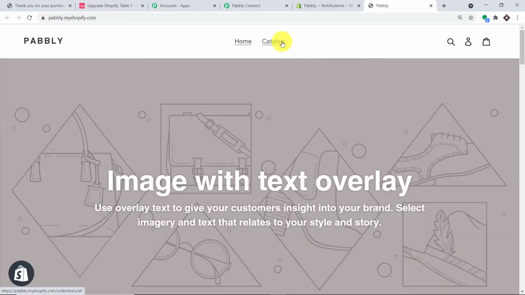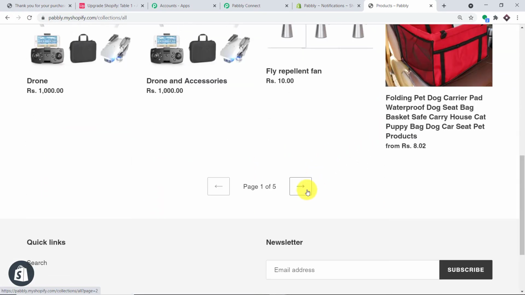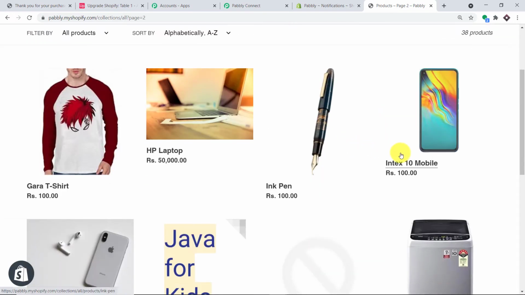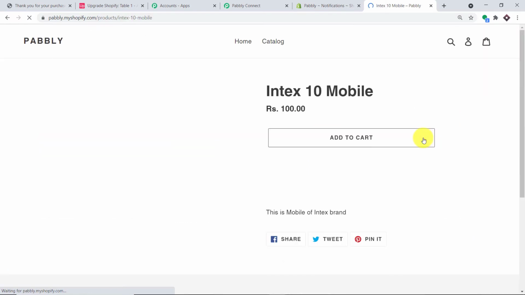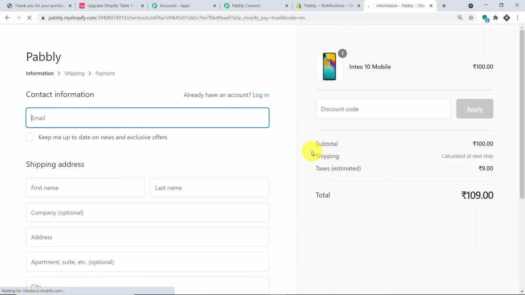Okay, so this is where I go to my store and I'm going to make a dummy purchase. Okay, so we have already made a dummy purchase, so we are going to do it once again. This time we are going to buy this mobile. Okay, so let me just buy it now. Click on buy it now. And this time a guy called William Henry is making a purchase. So this is the email of William Henry.